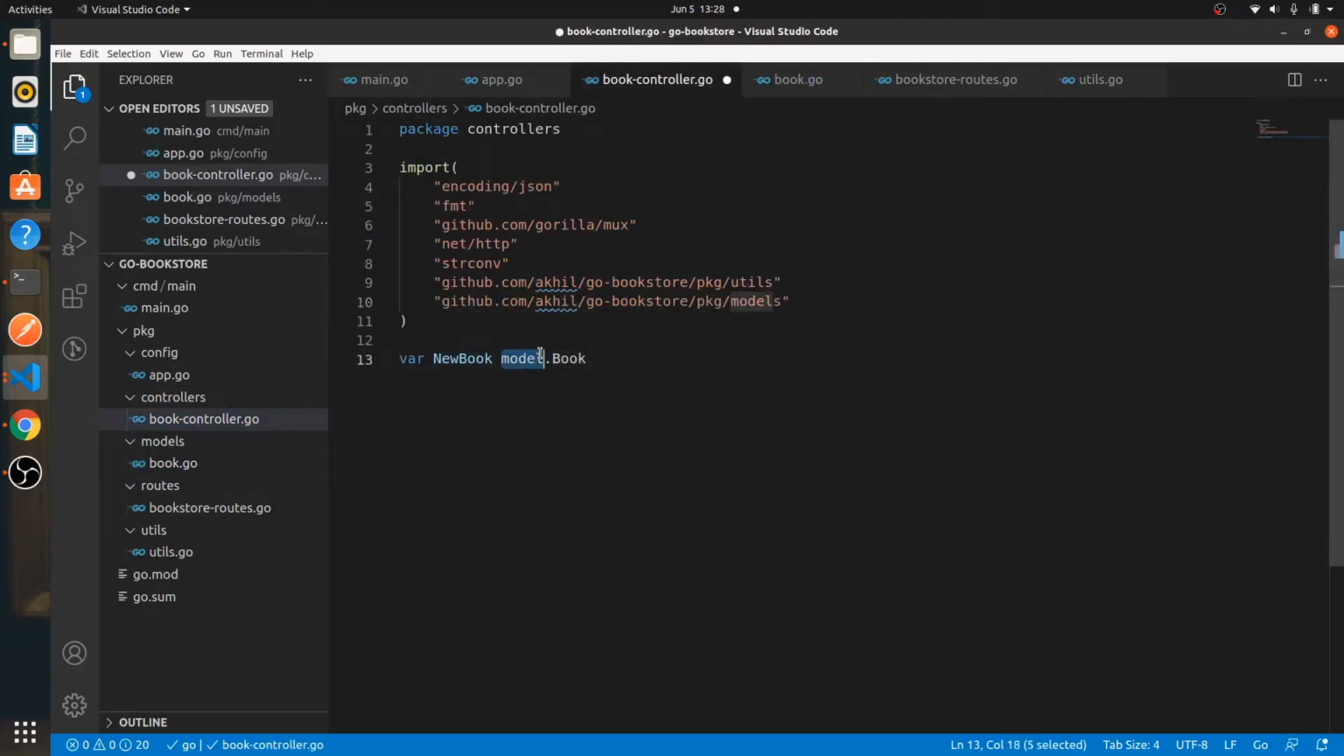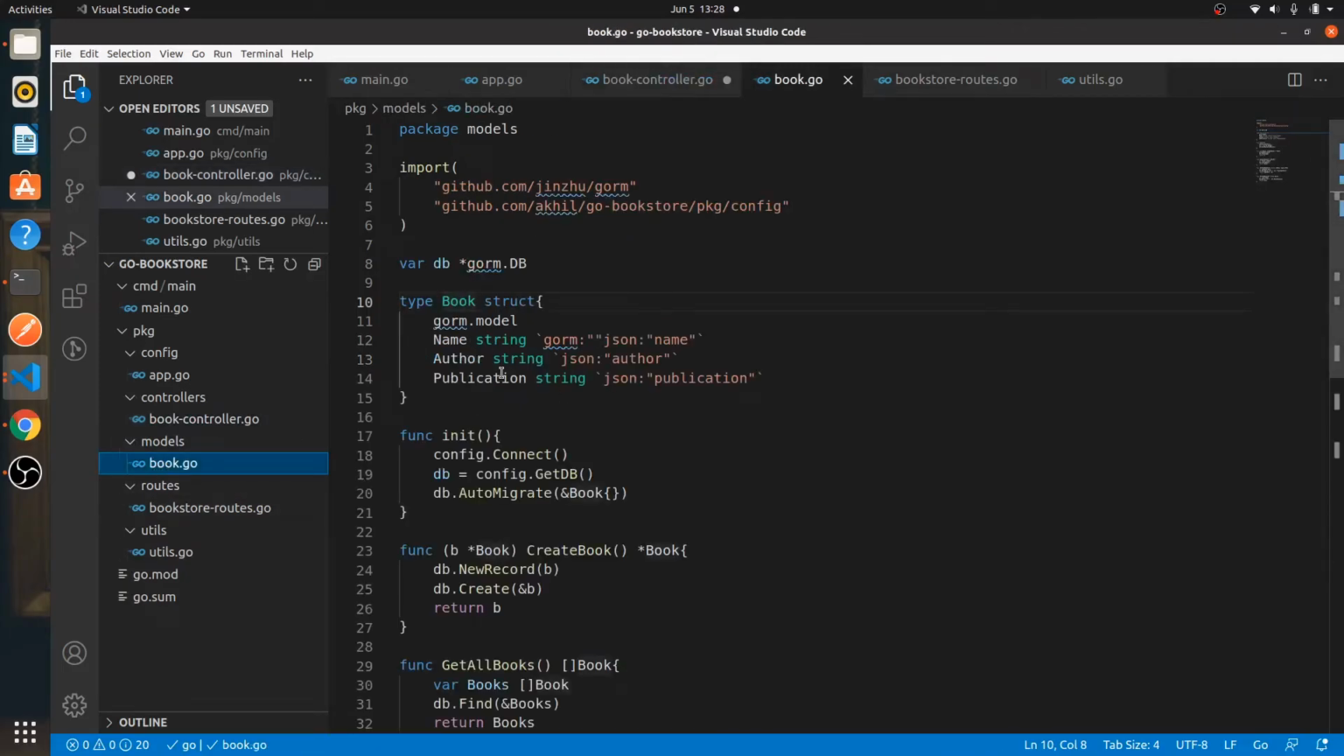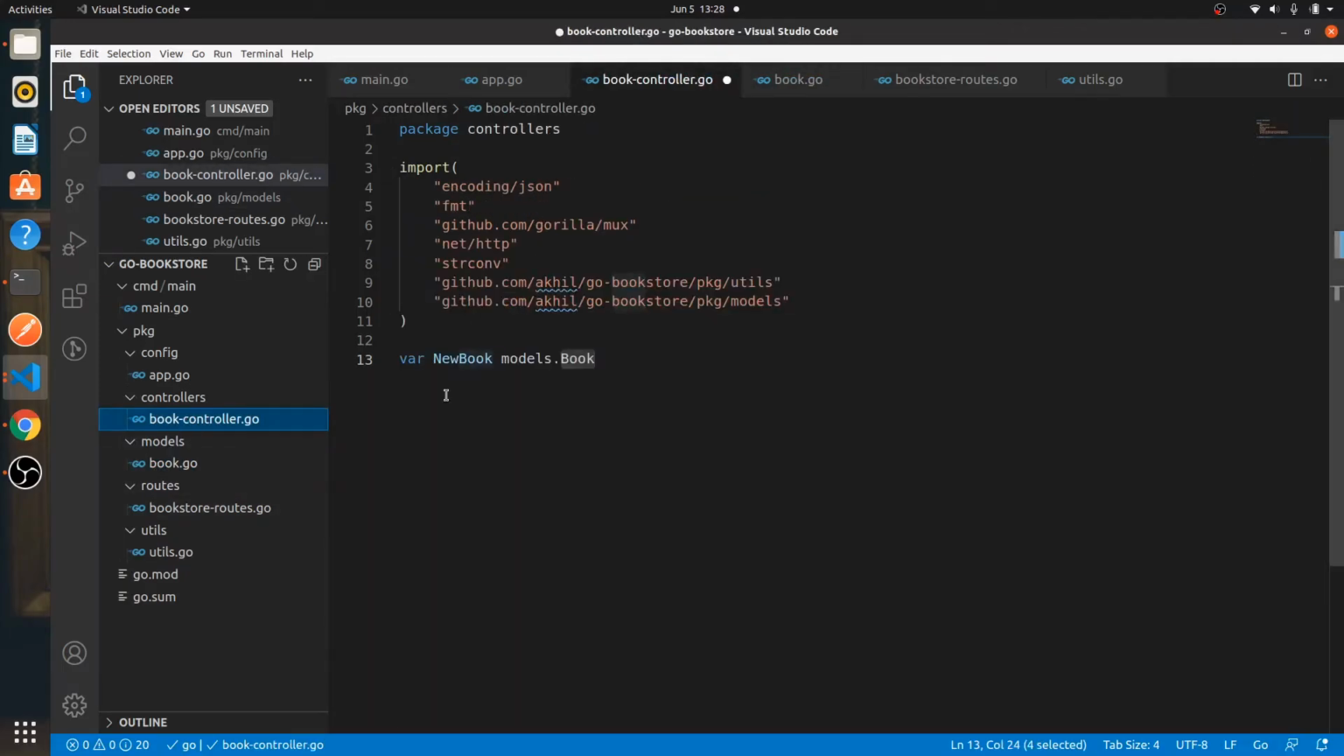So models, when I say models, I'm referring to models with an S. I'm referring to my models file, and the struct book inside my models file, right? So new book is of type book, which is a struct, and which has all these different things. It has a name, an author, and publication, right? And it's called new book. I'm explaining this to you slowly because controllers is where people get confused, right?